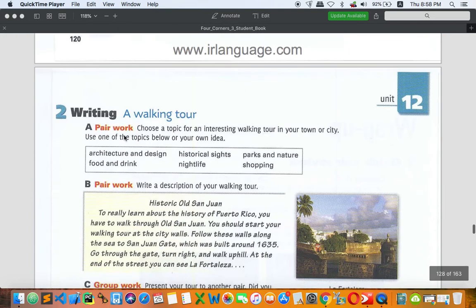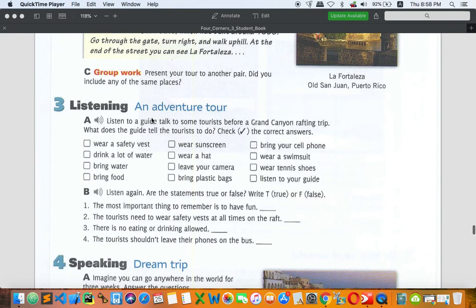I'm not going to focus on number 2, but I'm going to focus on number 3, which is the listening, an adventure tour. Okay, so your job in this activity is to listen in part A to a guide talking to some tourists before a Grand Canyon rafting trip. What does the guide tell the tourists to do? Check the correct answer. So these are some of the ideas that the guide tells the tourists, but not all the answers right here. You need to check when you hear the answer or the ideas about traveling for the tourists.